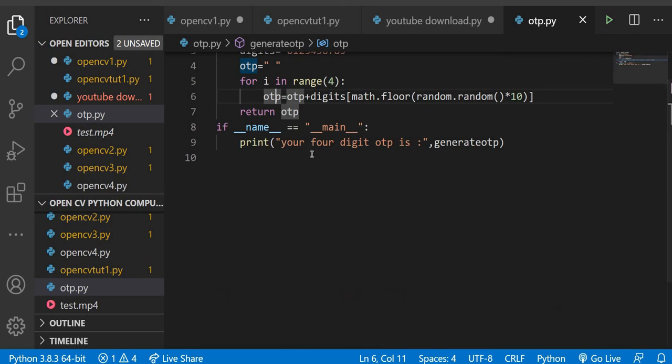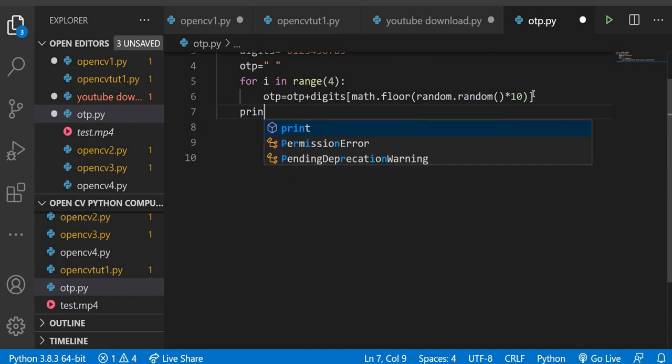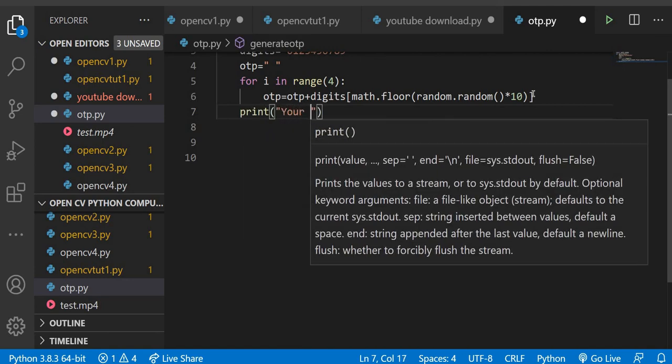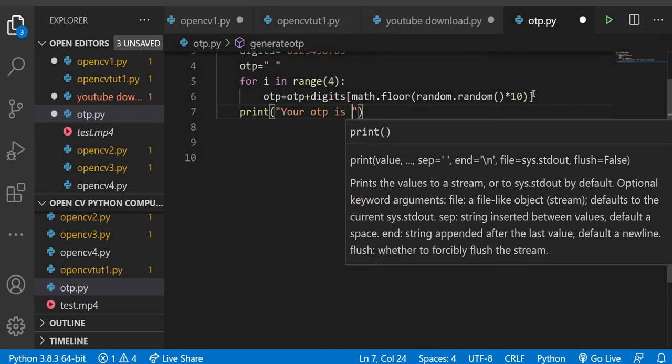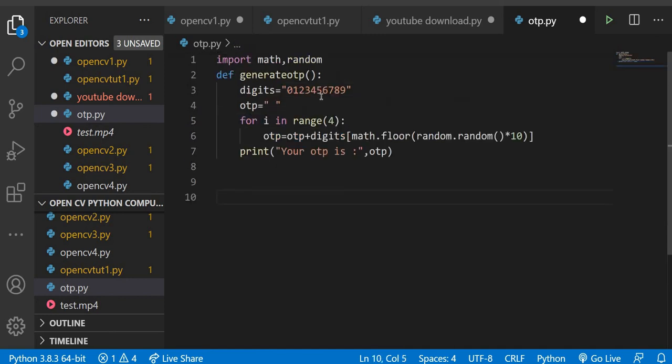So what we will have to do is, instead of this main function, we will remove the main check from here, and print this OTP in the following line. From here we'll print the OTP, print your OTP is, and we'll just give OTP here. And now I will call my function here. So now if I run it, it will work for sure.